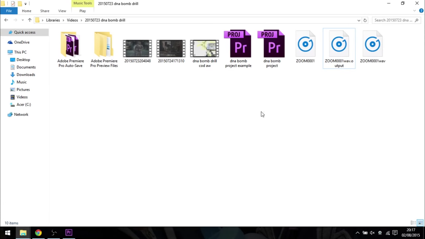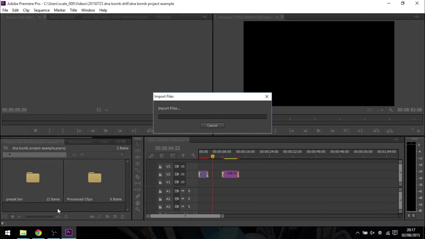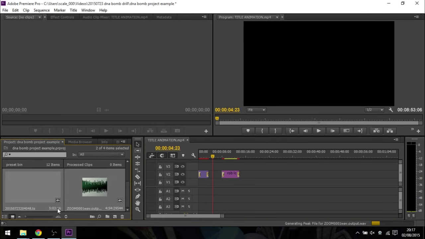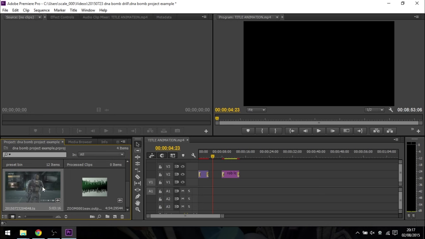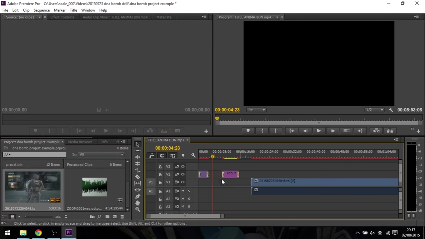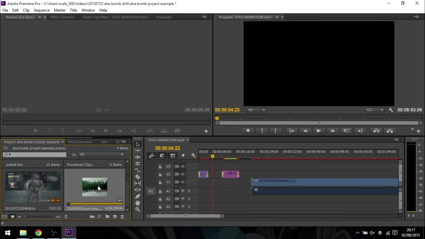So back to our folder, and we've got our capture, which is that one. In fact, let's do that one, and that's our output, our audio. So let's just select both of those, control click that, and then we can drag them down into Premiere Pro, put them in the bin, and they will then get imported. There they are. And now we can drag them over onto the timeline, do the video first, and then the audio comes over just like that.